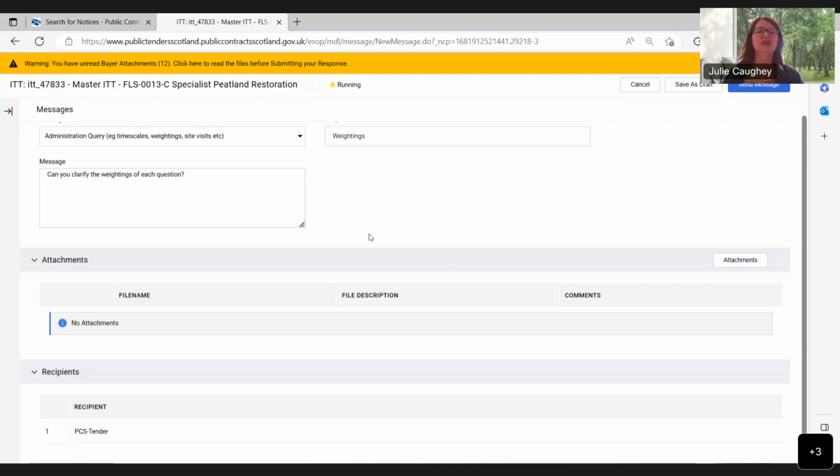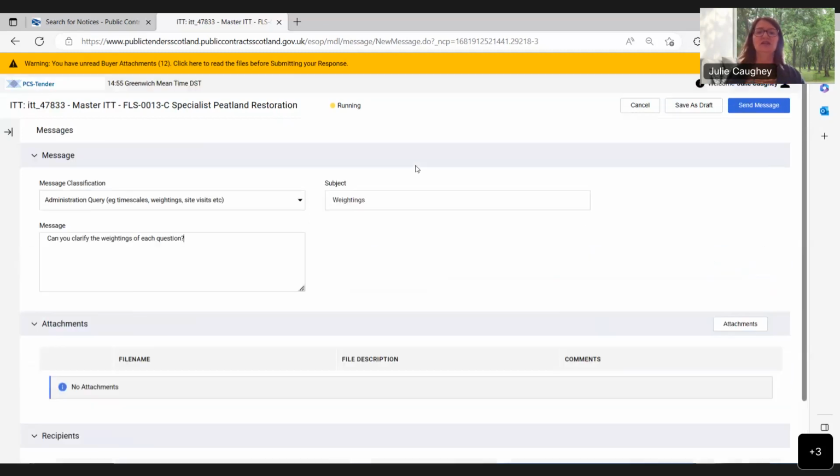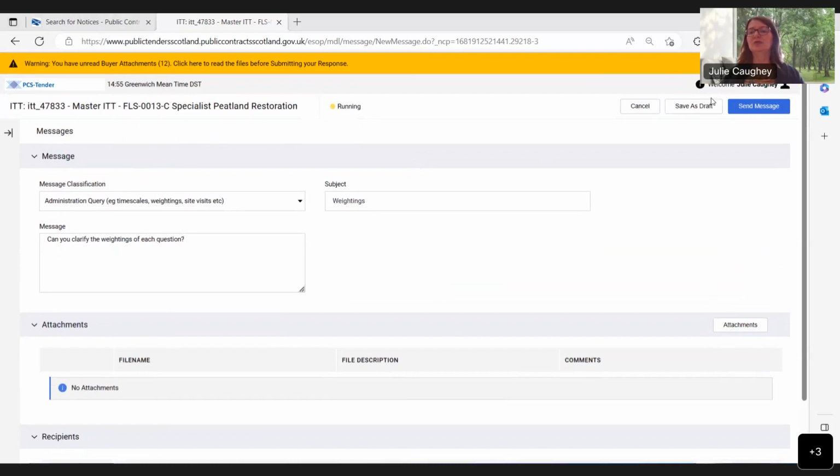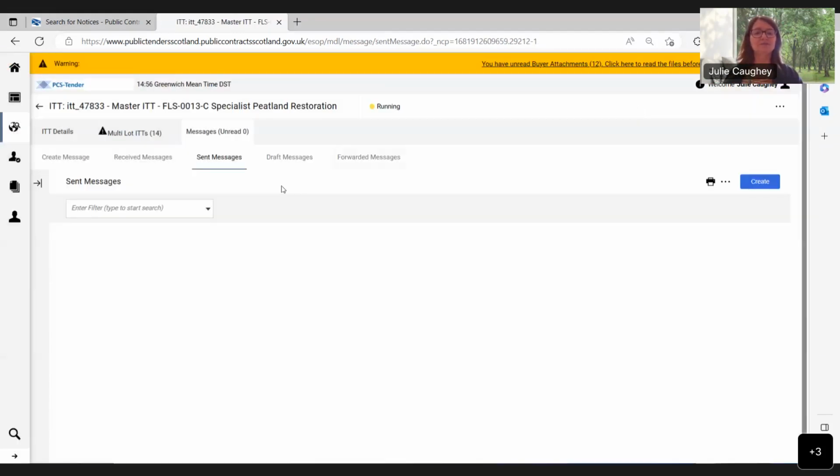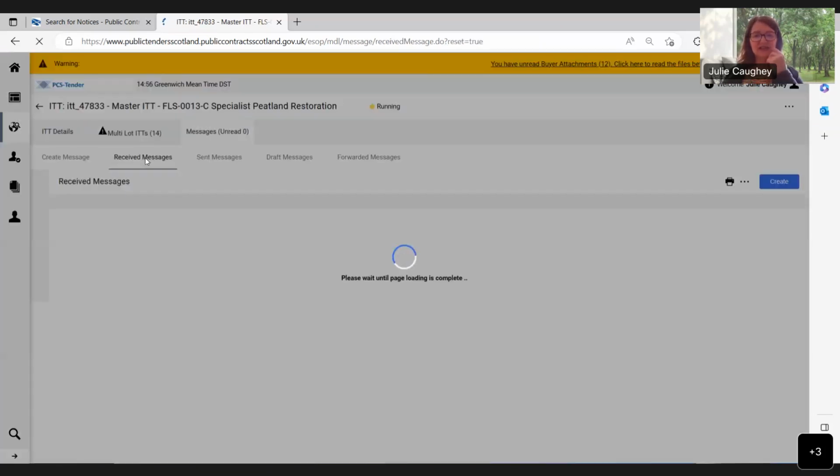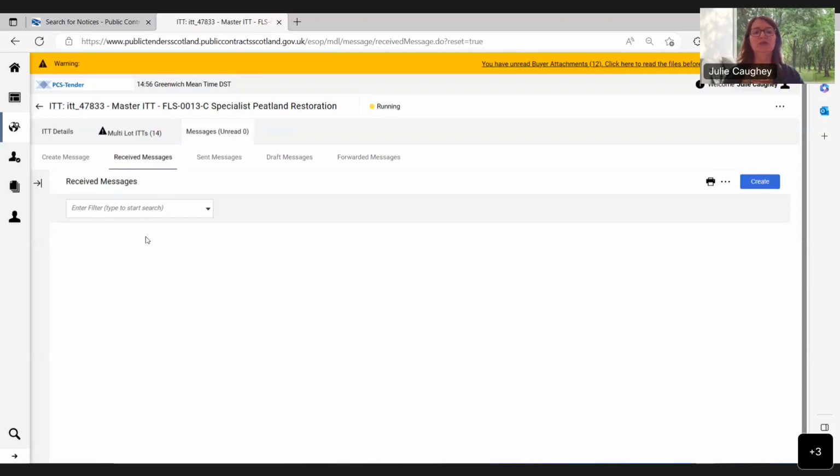So if you do want to indicate something, then you just put an attachment in here, and there's an attachment section down there. If not, then you would send it. You can save it as draft. Just say there's a bit more I want to look for, you can just save it, or in my case, I'm going to cancel it so it doesn't actually go through. But once you send a message, then it appears in your sent box here. And if FLS send you any messages, then it will appear in your received messages here, and you can forward those messages on, which is really helpful.